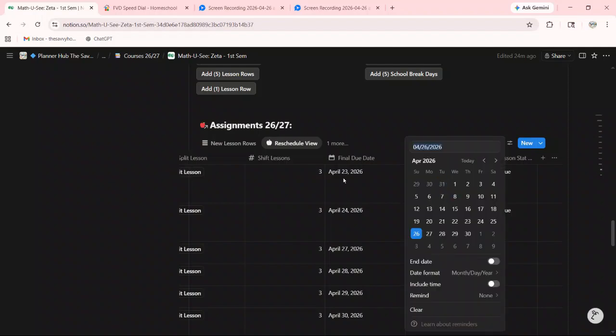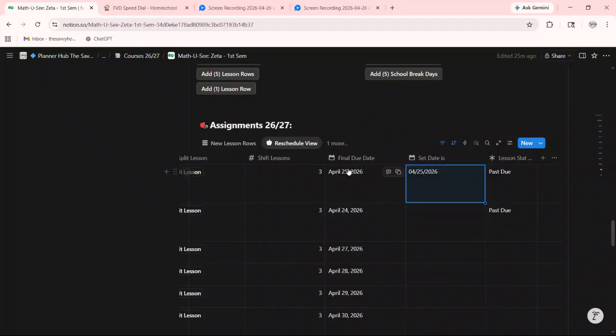Okay, so I want to make this the 23rd. I want to make it due on the 25th. And today is actually the 26th right now, but I'm just showing for this recording purposes. Let's just have that to be on Saturday. All right, so now this changes the final due date to show on the 25th.